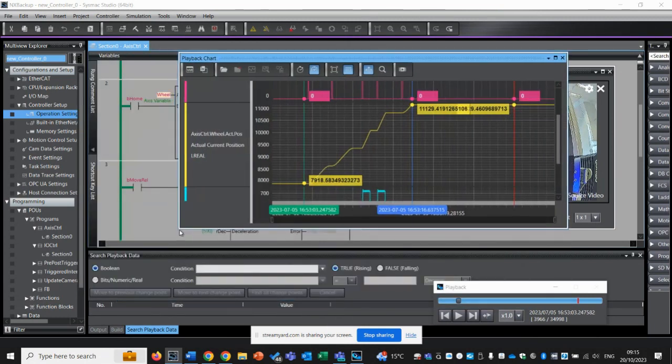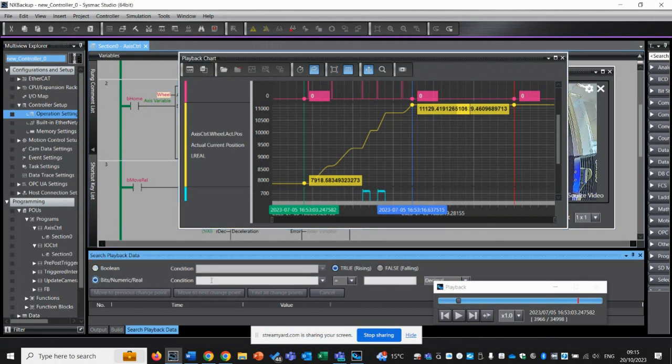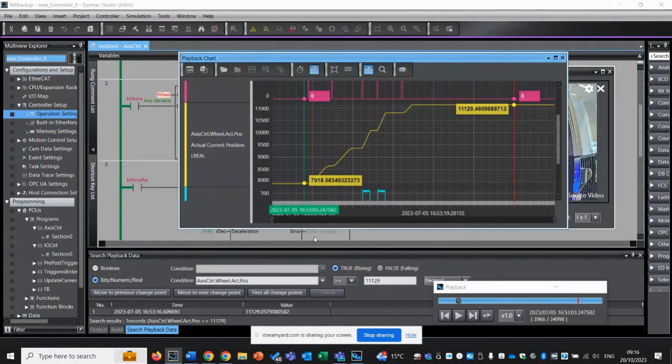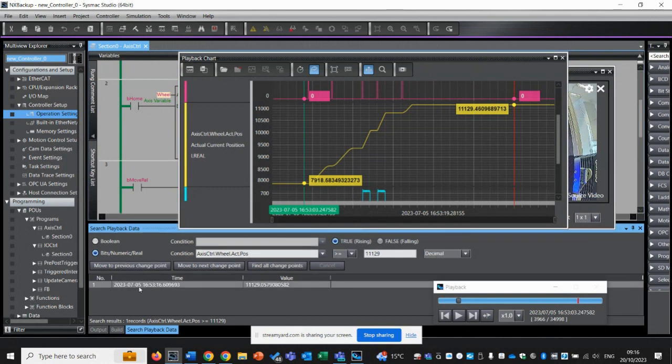We can also do this analytically using the fourth tool in Automation Playback, which is the search playback data. So in this instance, we could look for the point in the process where we reach this position of 11129. So I'm just going to add in the wheel actual position again, and we're going to try and find within the data the point where we reached that position where the error occurred, 11129. So now if we look at the bottom of the screen here, we can see all the instances where we reached that position. And this is the very point in our logged data where we reached that position.